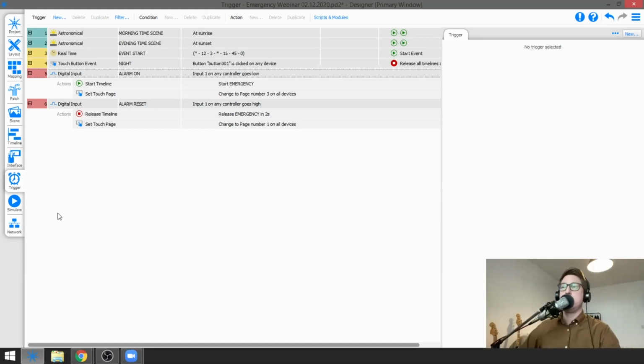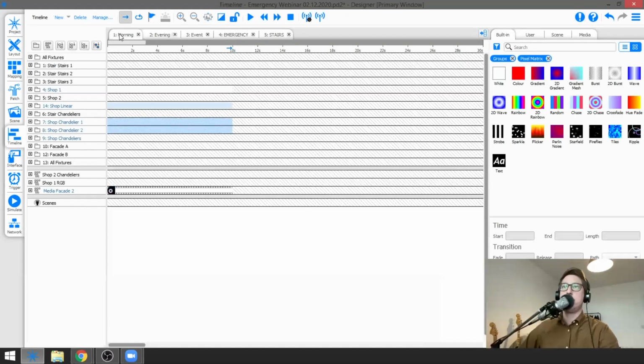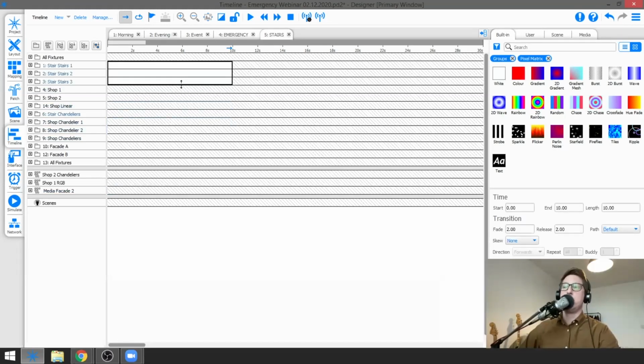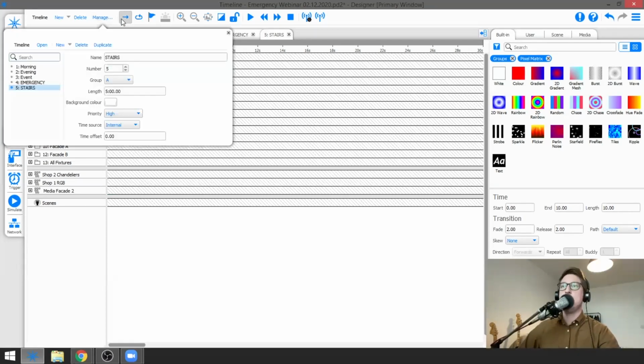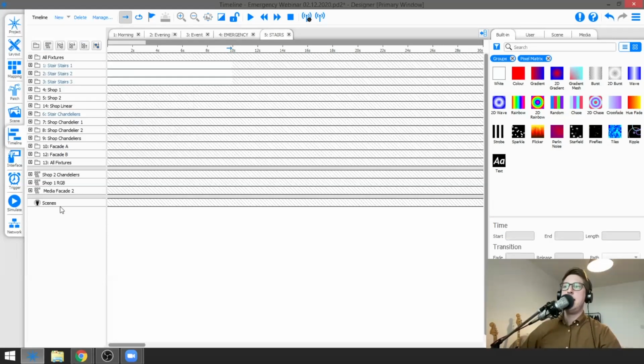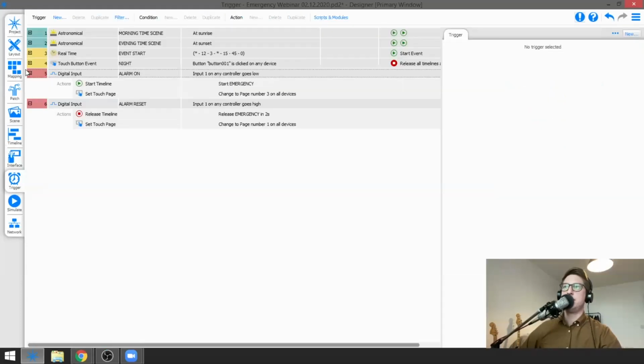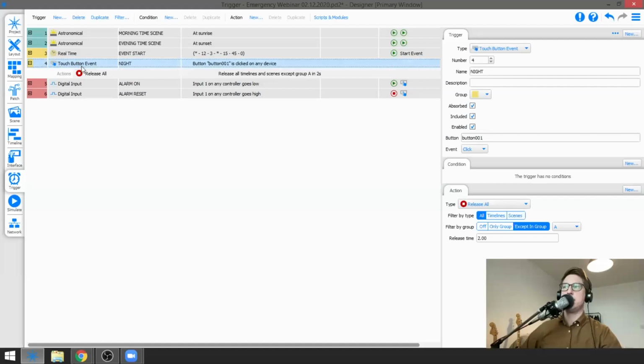Again, just to quickly demonstrate this, I have the morning scene running at the moment. I then have my stairs scene as well. You'll notice that when I fired the trigger from the web interface, both timelines run at the same time. But I've grouped the stairs timeline into a group which can be selected from the management drop-down options. Here I've selected group A. Now if I go back to my trigger window, you'll notice that when I hit the button on the TPC, it will release all timelines and scenes except any that are in group A.